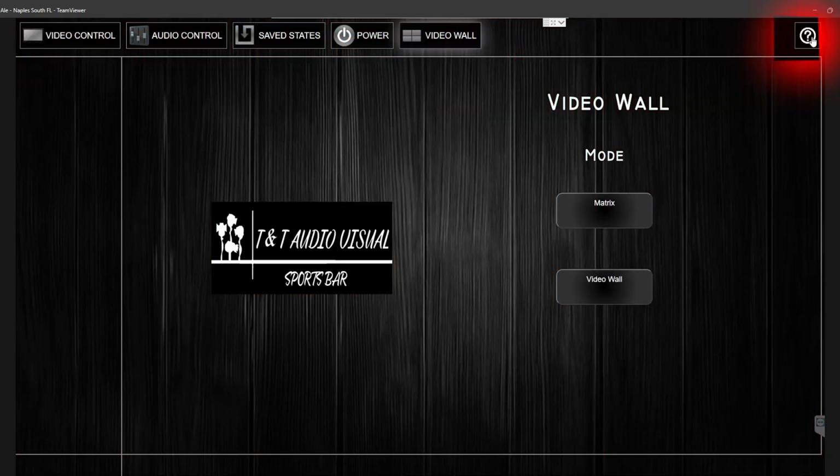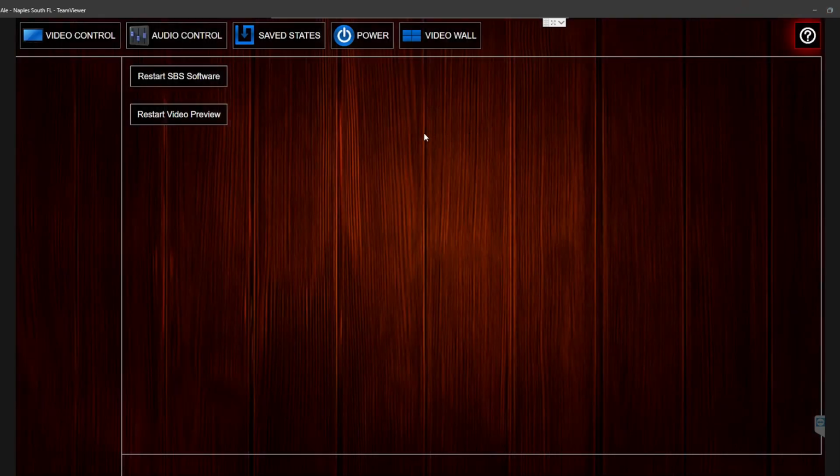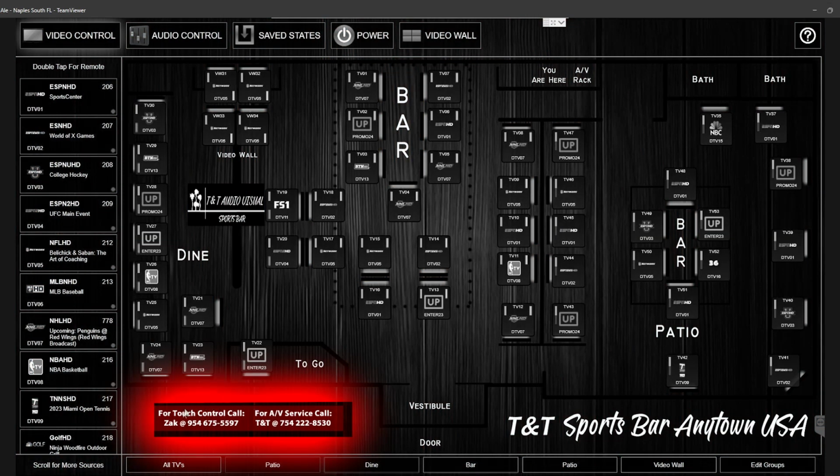And if you look up here on the right-hand corner, you'll see a question mark. Tapping this will provide some help if your system starts acting up. If the whole system is acting weird, tap on the Restart Software button. This should fix most problems. If you can't see your preview monitor, tapping on the Restart Video Preview should fix most preview monitor problems. If all else fails and you can't get your system working correctly, there will be contact information on your video control page and you can call for support.